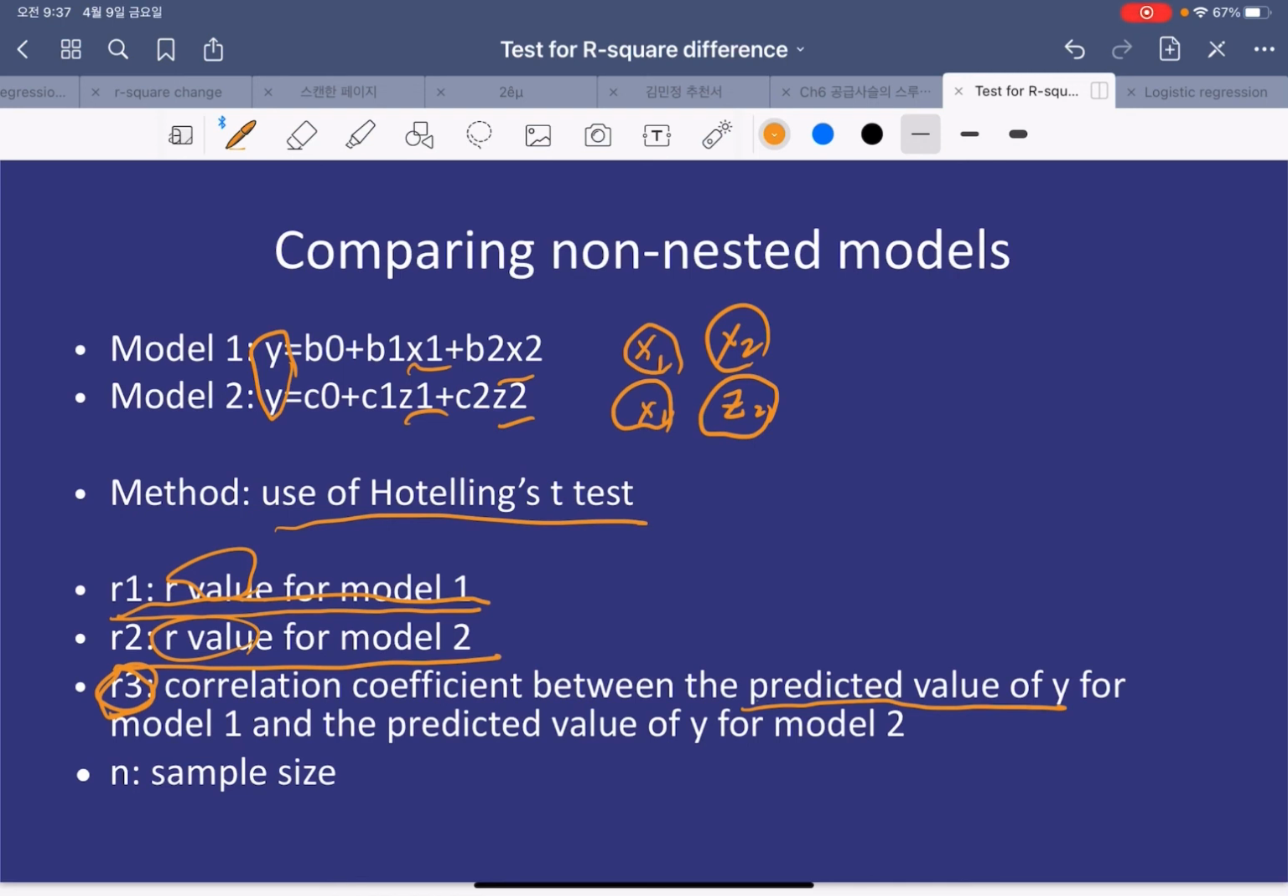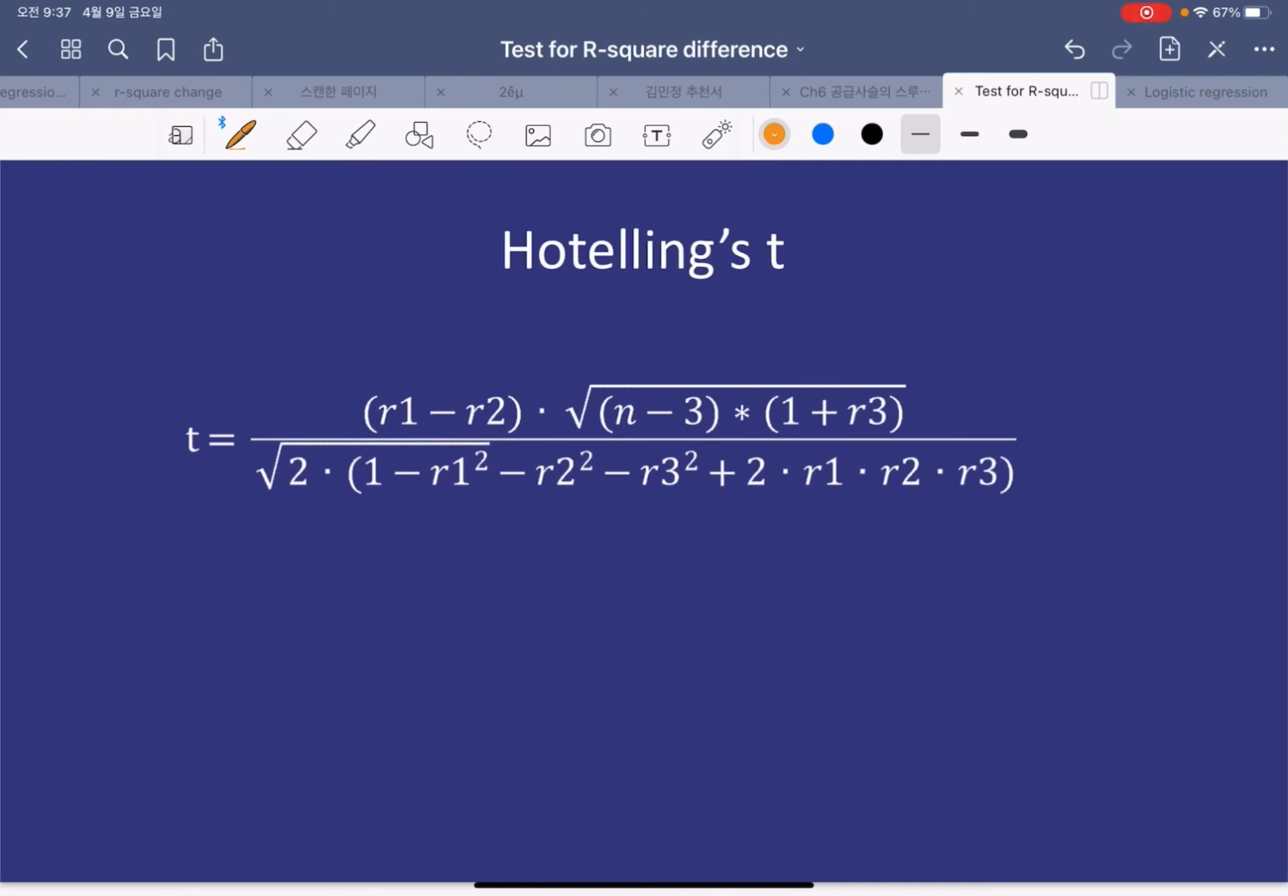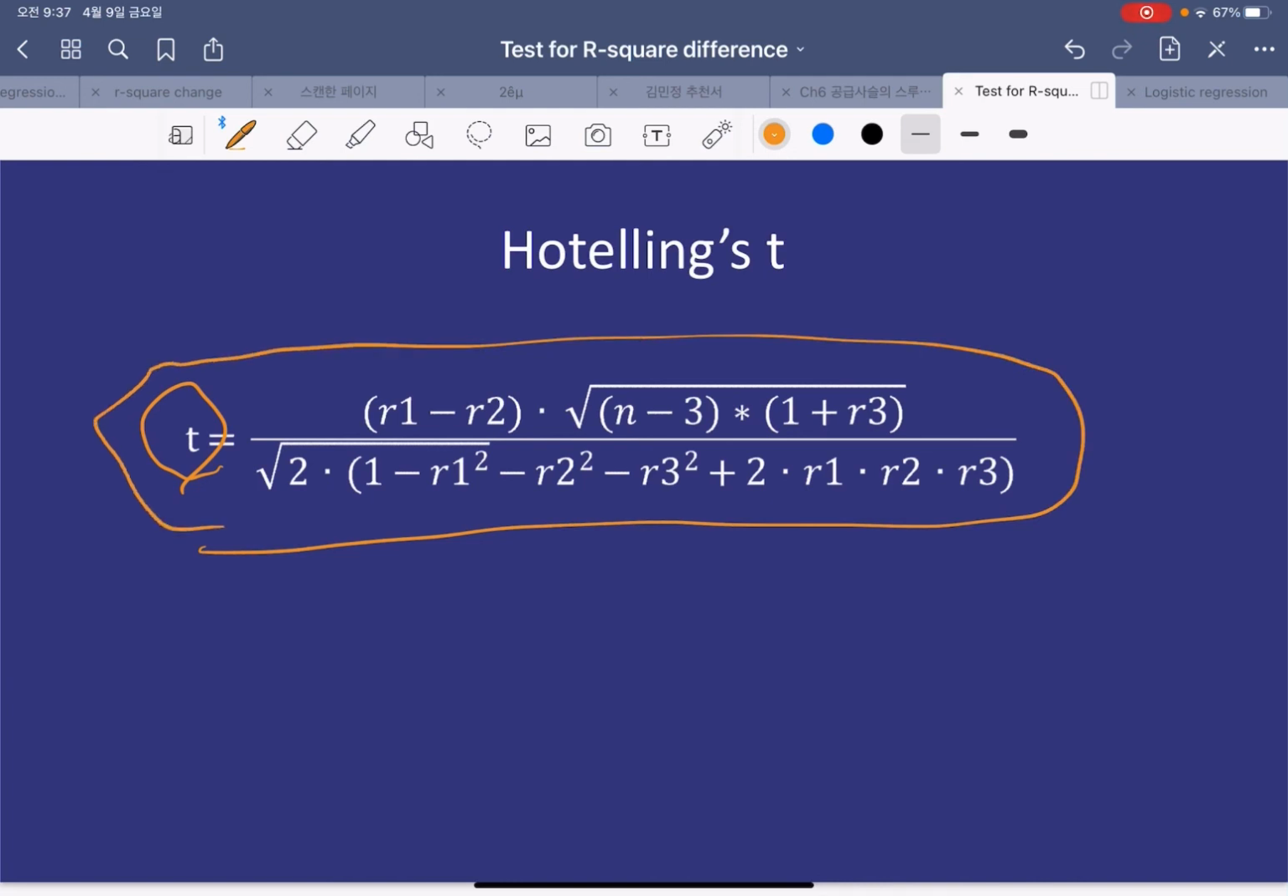So this is the critical part. You need to get the predicted value of y for model 1 and the predicted value of y for model 2. And then you need to do the correlation analysis, so you get the correlation coefficient. Once you get these numbers, you need to compute t. This is called Hotelling's t, using this very complicated formula, with the square root of these things.